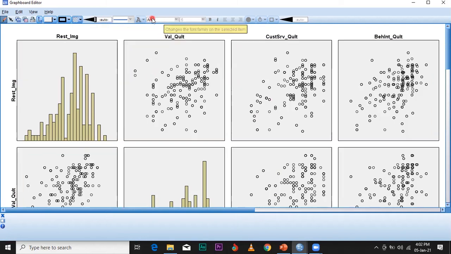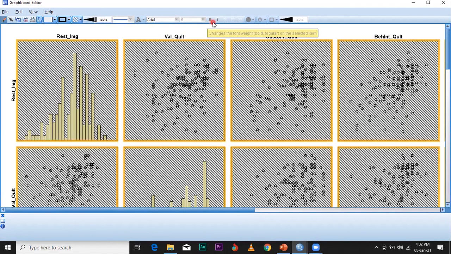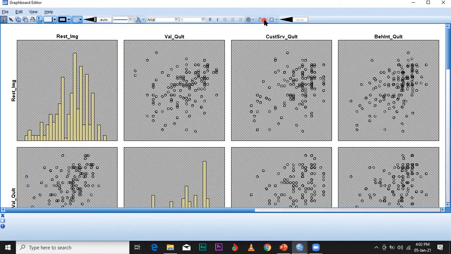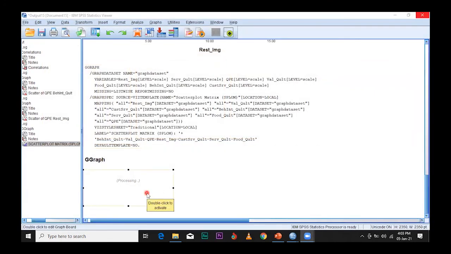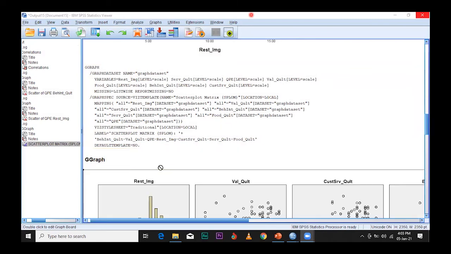In this area, the font style and font size, and if you want to keep it bold or italic, the central alignment like this. And from this one, if you press it, then change the symbol. The color of this symbol will be changed. Now this is the circle. You can put the triangle and different types of symbols over here. Okay, that was all about the graph board editor, and then we are going back. Whatever changes you have made in the graph board editor, the same changes will appear over here. Okay, and then we are going back to our main slide.